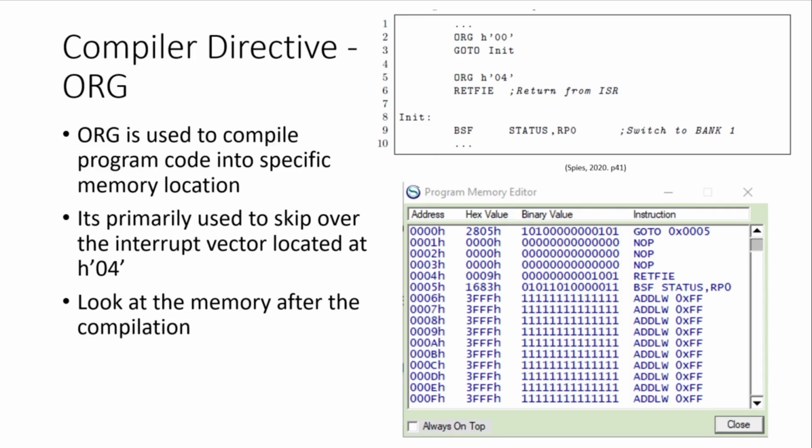Its primary use is to place the interrupt service routine code right at the interrupt vector, which is location 4 hex, or to ensure that code is not placed at this location when the interrupts are not used.